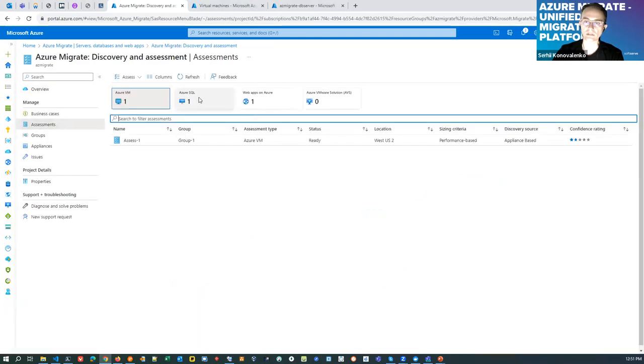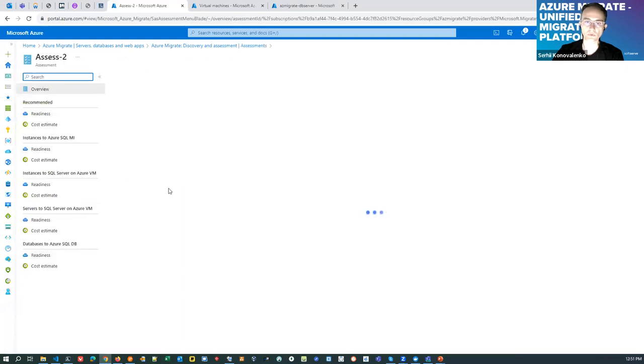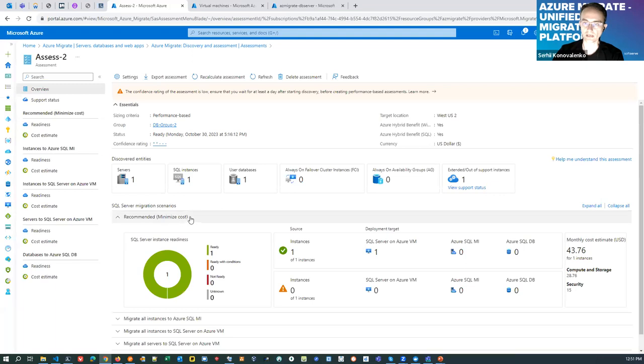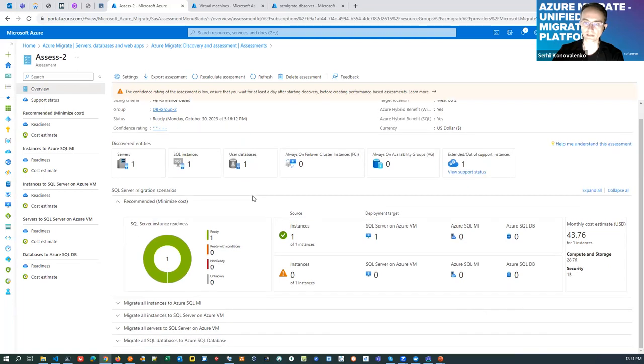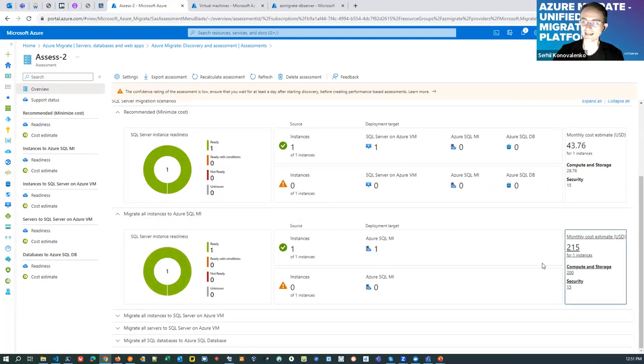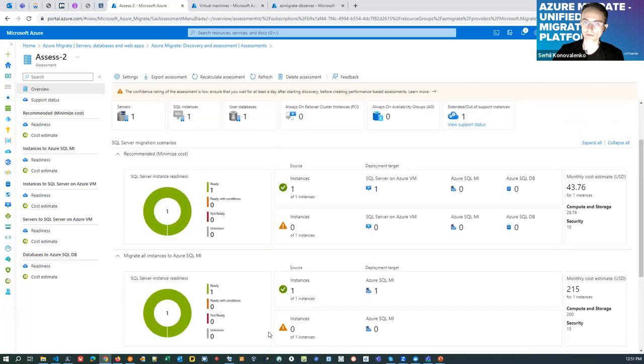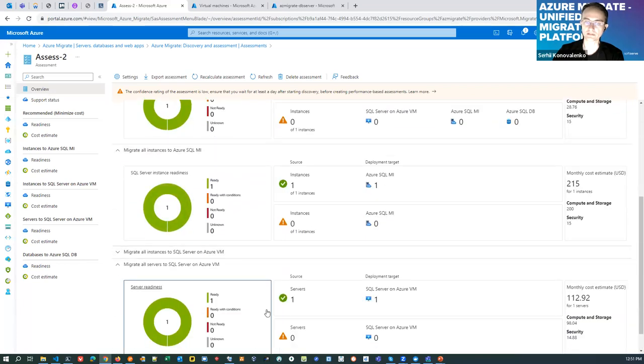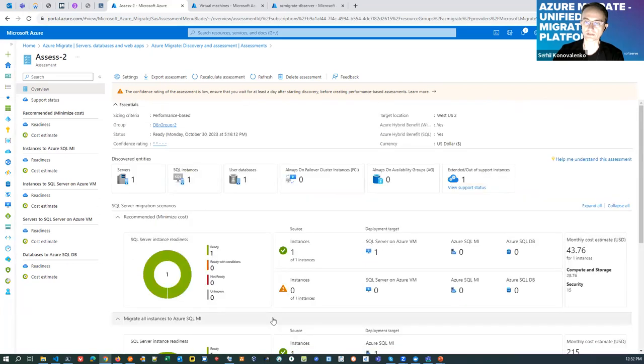The same for the Azure SQL assessment report. So we have assessed one SQL instance with our one AdventureWorks database. It proposed an optimized migration solution with a $72 per month cost estimation, but we also have some other migration scenarios here, with SQL Server managed instance at a little bit more cost, SQL DB, and so on. And we can compare them and decide which is more suitable and meets our criteria.